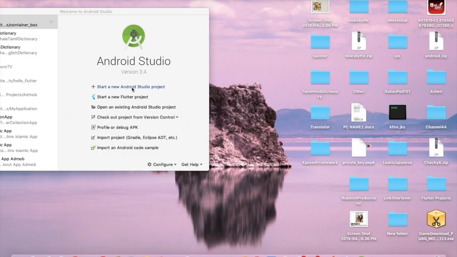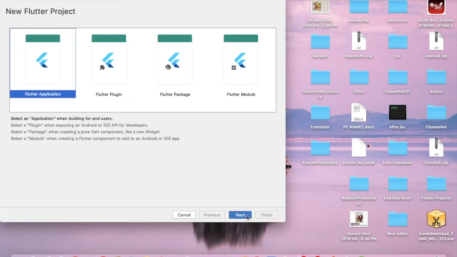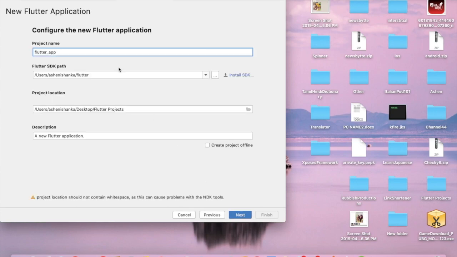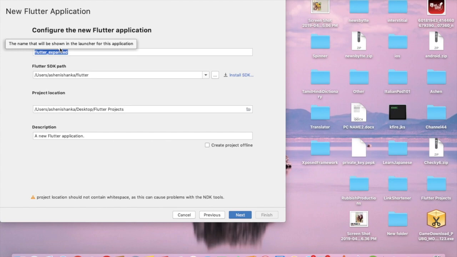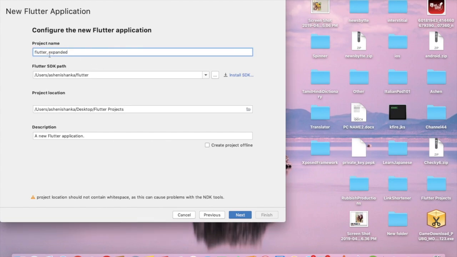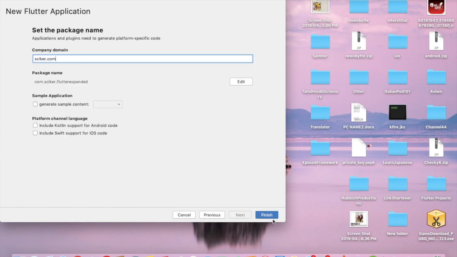Open Android Studio and click start a new Flutter project. Okay, let's go ahead with the Flutter application. Next, the project name: Flutter_expanded is my project name. I'm using Flutter_expanded. Now click next. Finish.